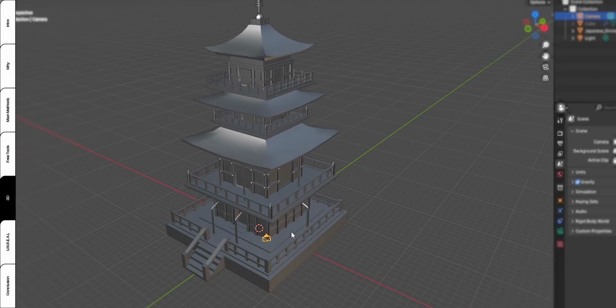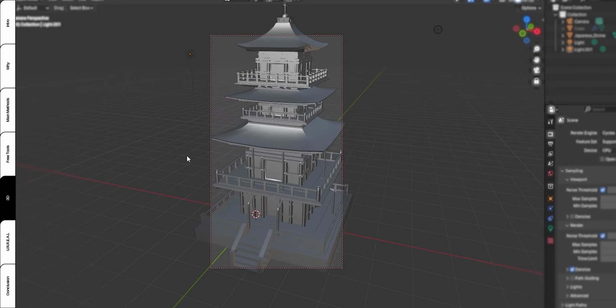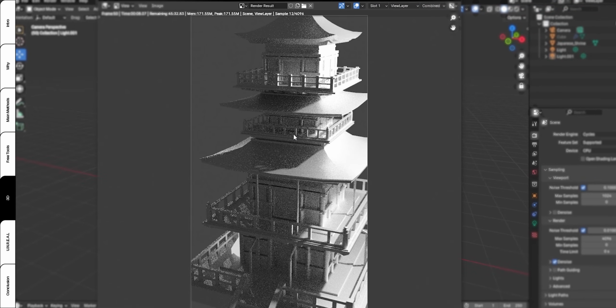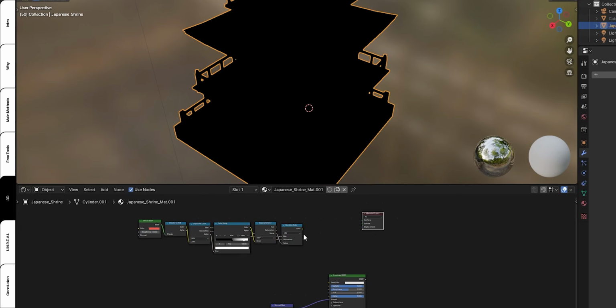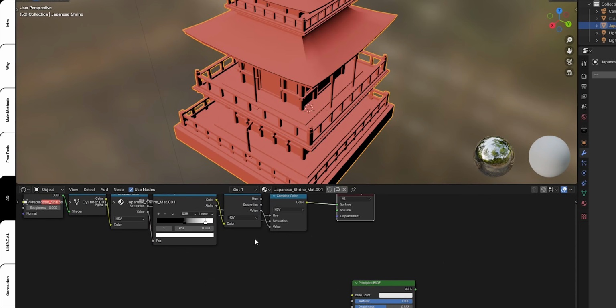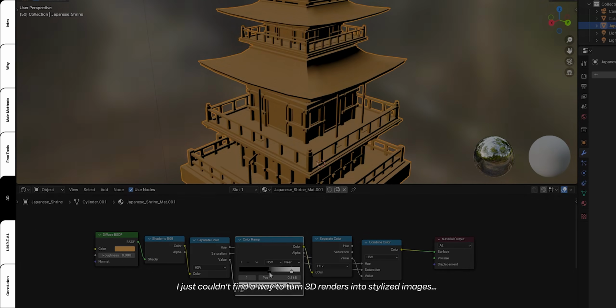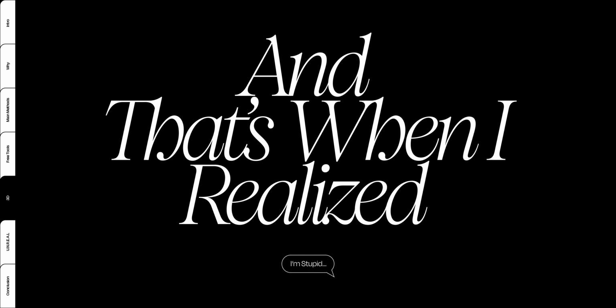I felt like the easiest and fastest way to do this would be to just import models, but then you can't get that anime style render without messing around with shaders and textures, something I have no idea how to do. At this point, I spent so much time that I might as well learn how to draw a background. I just couldn't find a way to turn 3D renders into stylized images. And that's when I realized I'm stupid.